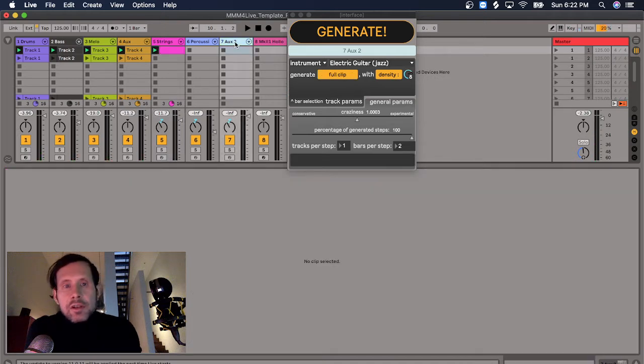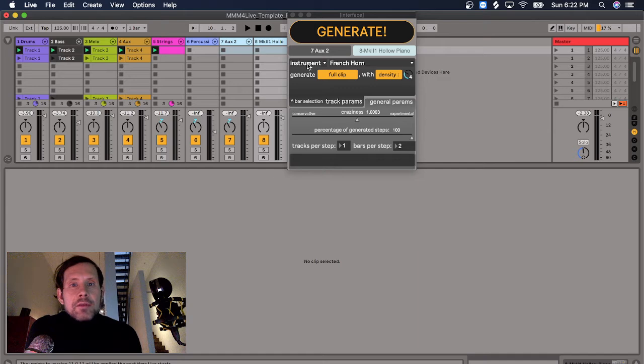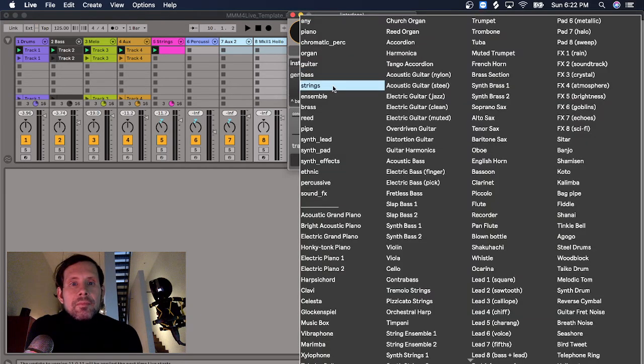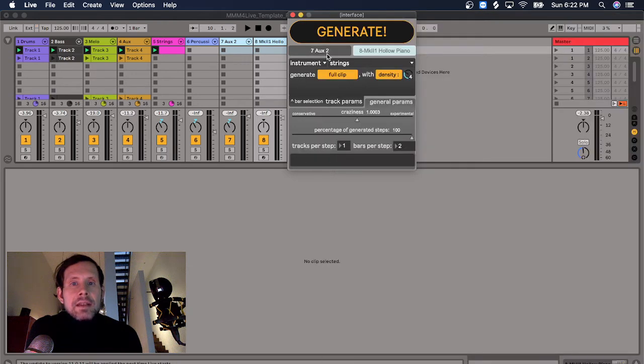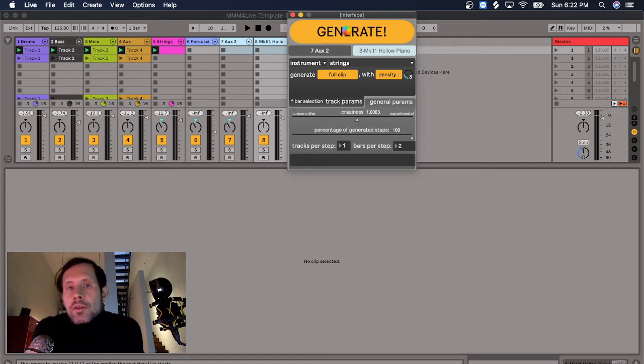Now I can also generate more than one track at a time. Here I have those 2 tracks. On this last one, I'm going to select a sort of strings, and then on the auxiliary track here, electric guitar jazz sounds like a good idea. So I want to generate a full clip. I want this one pretty dense, and I want this one not dense at all. There you go, I generate here. Of course, the more material I ask the system to generate, the longer it takes for the underlying algorithm to compute the patterns.